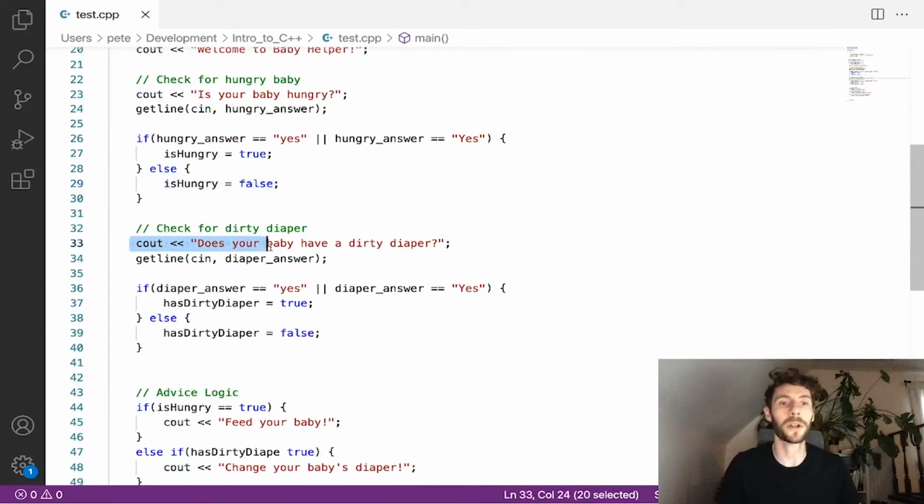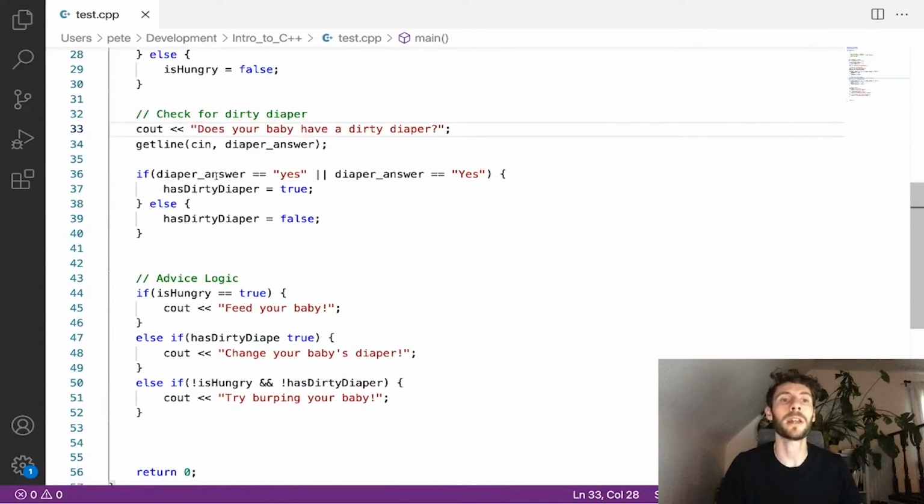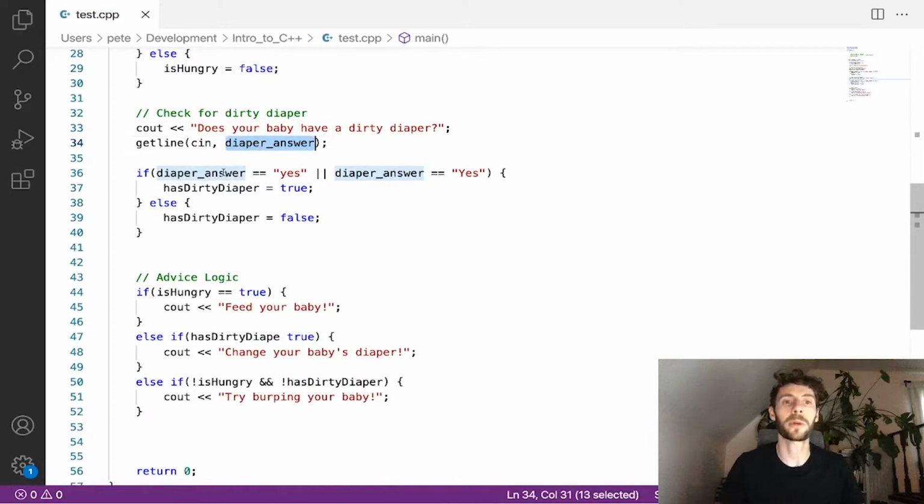Next, we're going to check for a dirty diaper, and we're going to do the same thing. We're going to take the user's input, store it in this variable, check to see if it's equal to yes, and then we'll set the has dirty diaper variable to true or false, depending on what the user has entered.